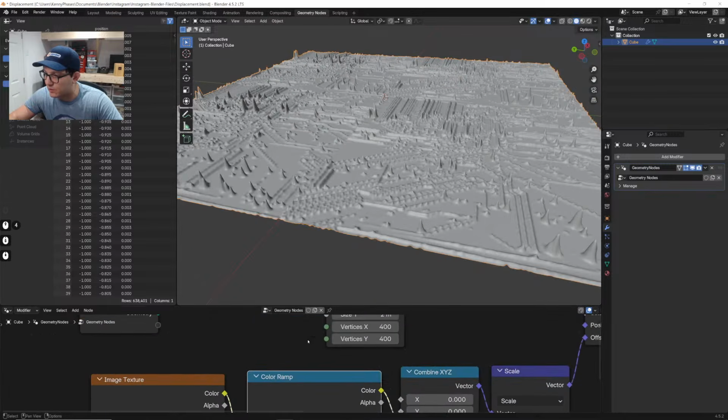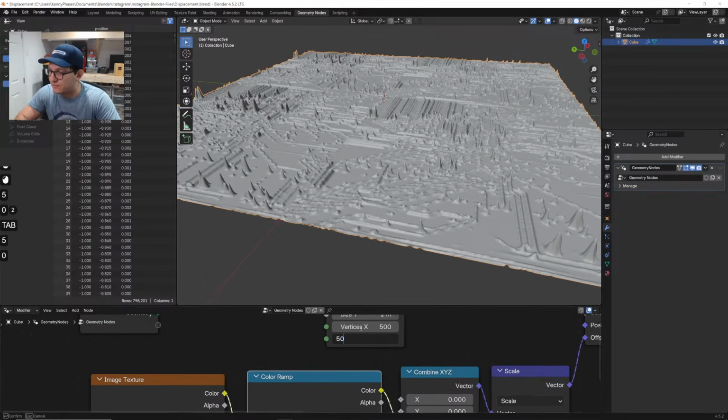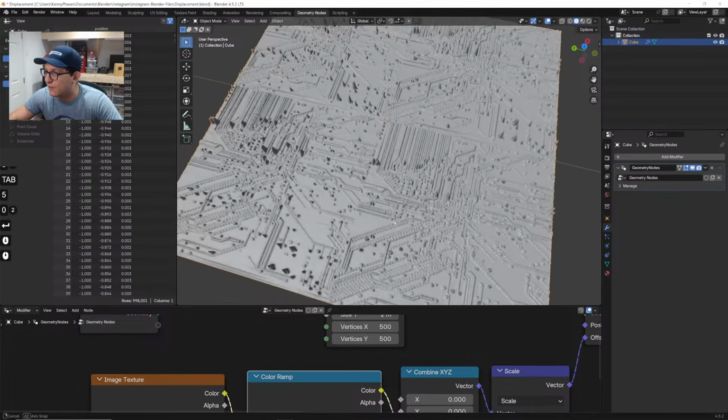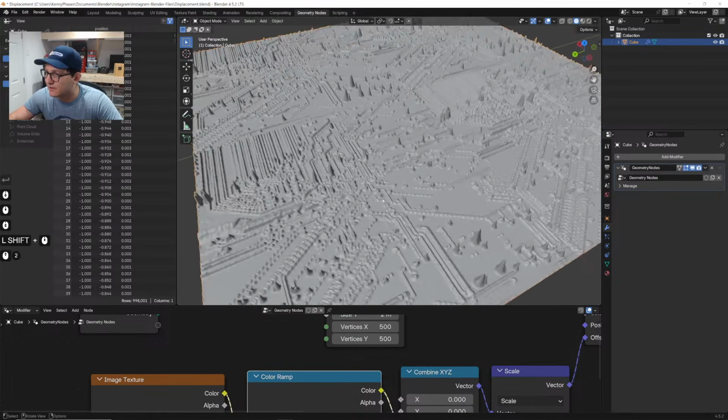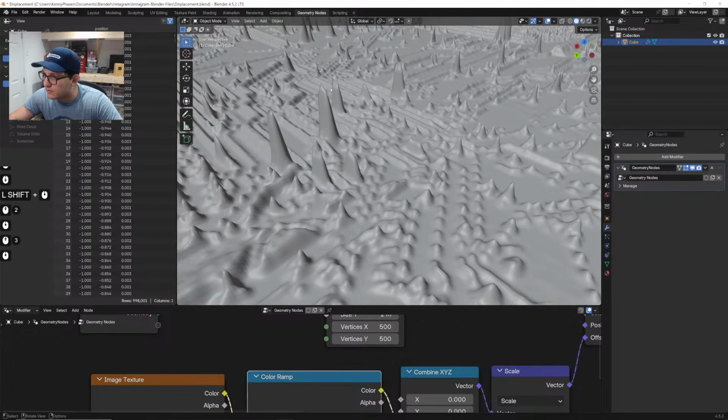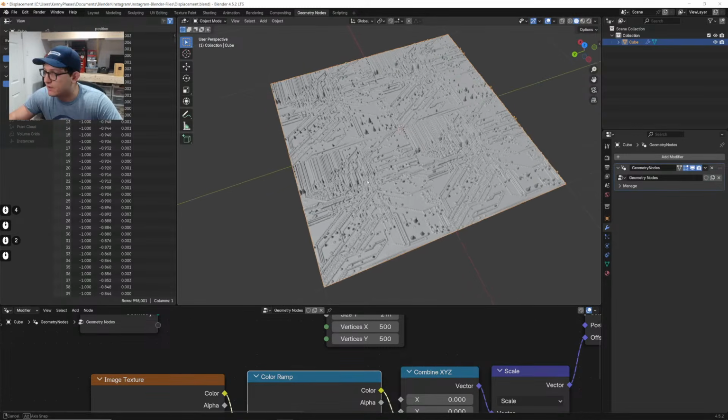Let's bump it up even more because I'm just curious now. 500 by 500. Oh my gosh. Look at that level of detail that you get. Now you are going to get some weird ones with these little spikes, but the level of detail that you can get for a circuit board, this micro displacement, is so interesting to me. And this is just from a circuit board.